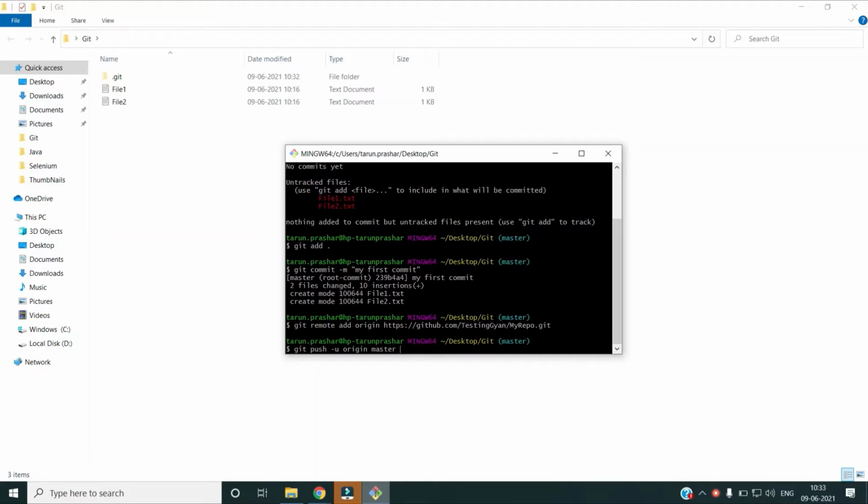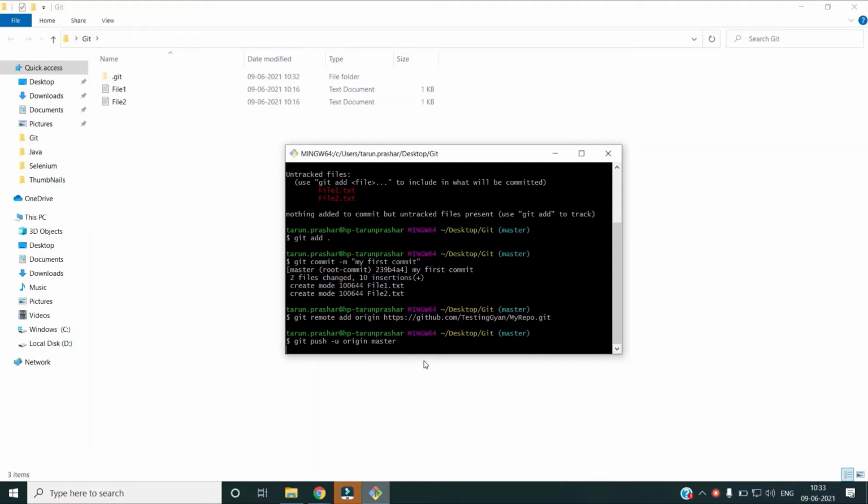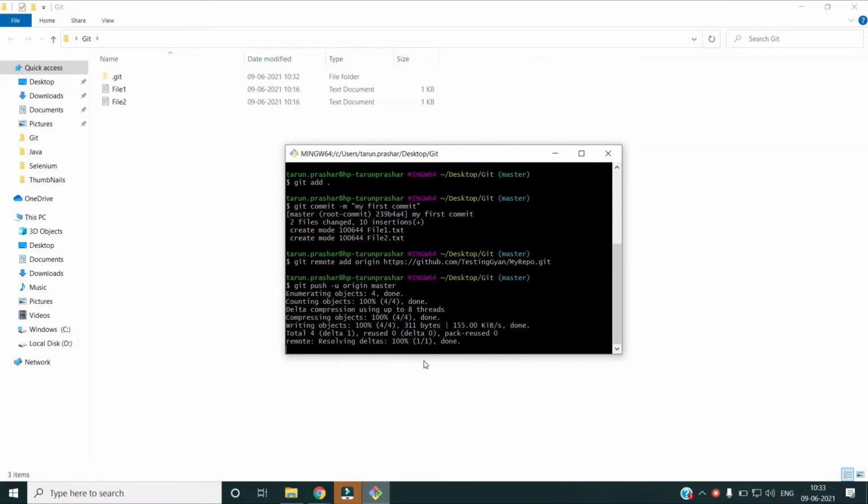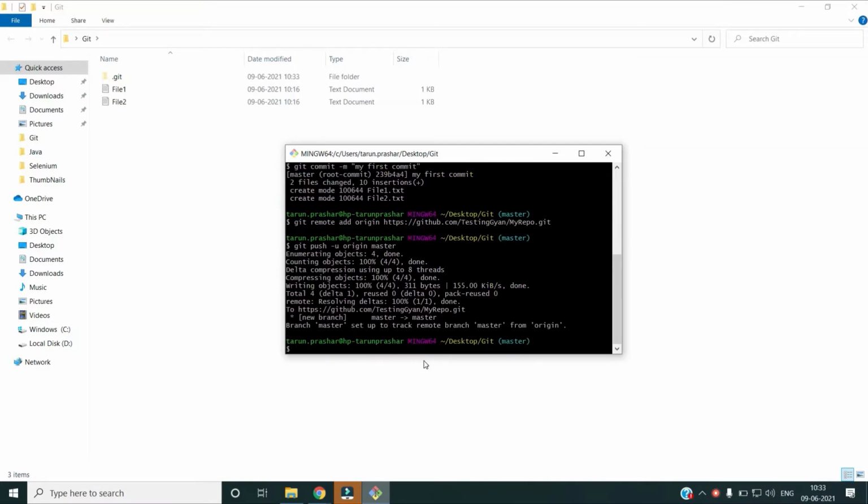So this -u, once I do this, will create an upstream reference, so that next time I don't have to push or pull my changes like this. I can simply write git push. It will create the tracking basically. If I'm not using -u, then every time I have to write git push origin master, that is my remote reference and then my local branch reference. Okay, so if I do this, you can see it has pushed my changes.